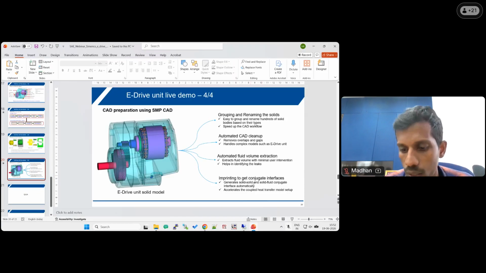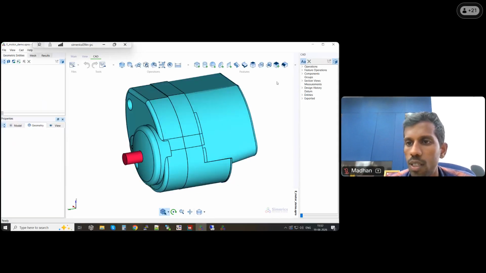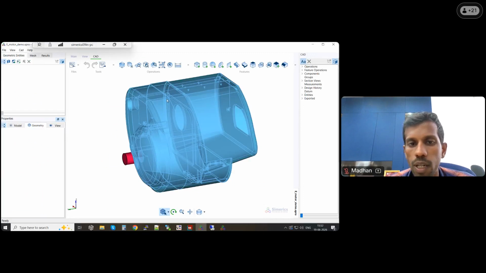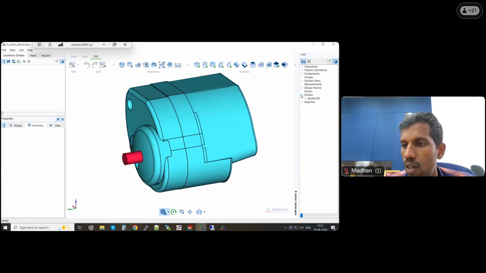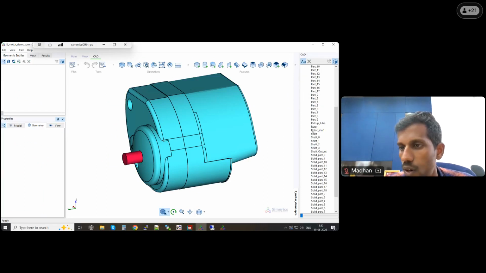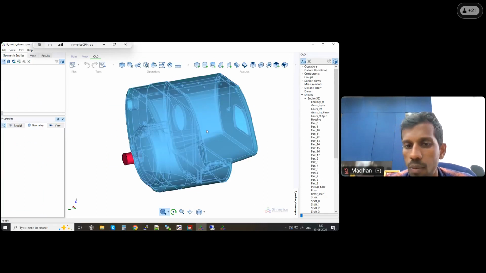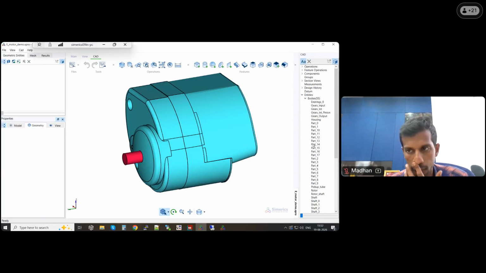So let me go to the SMP CAD. This is the GUI of SMP CAD. Here we have our demo model. In SMP CAD, we have an option called entities, where you can find all the bodies here. In this model, we have a total of 55 bodies.